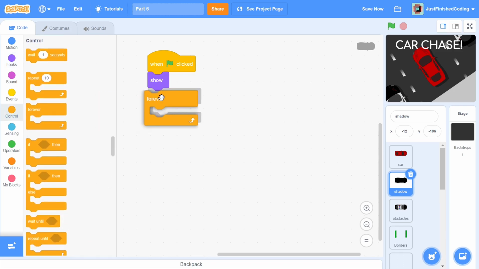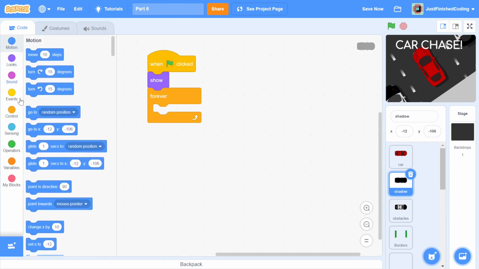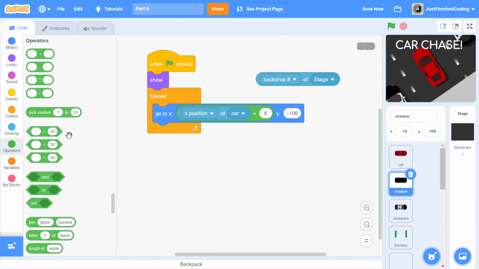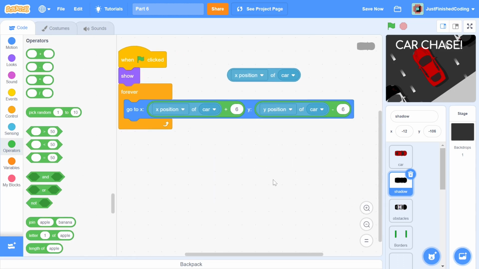After this, we get into a forever loop. We set the x position as the x position of the car plus 6. For the y position of the shadow, we set it to the y position of the car minus 6. Now at first glance, a person may just want to set the x position to the x position of the car and the y position to the y position of the car. This, however, would be a mistake because the shadow wouldn't be seen at all.